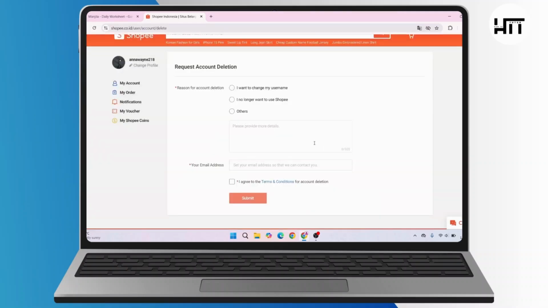Again, confirm it. Now you have to provide the reason why you want to delete your account. If you want to add more details, you can go to this text box and provide them. Once done, enter the email address associated with your account, through which Shopee will contact you. Once done, click on Terms and Agreements and then click on Submit.